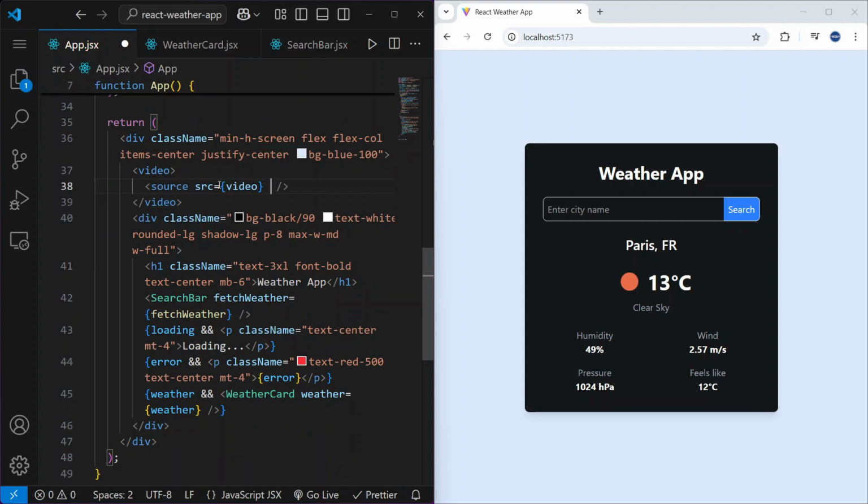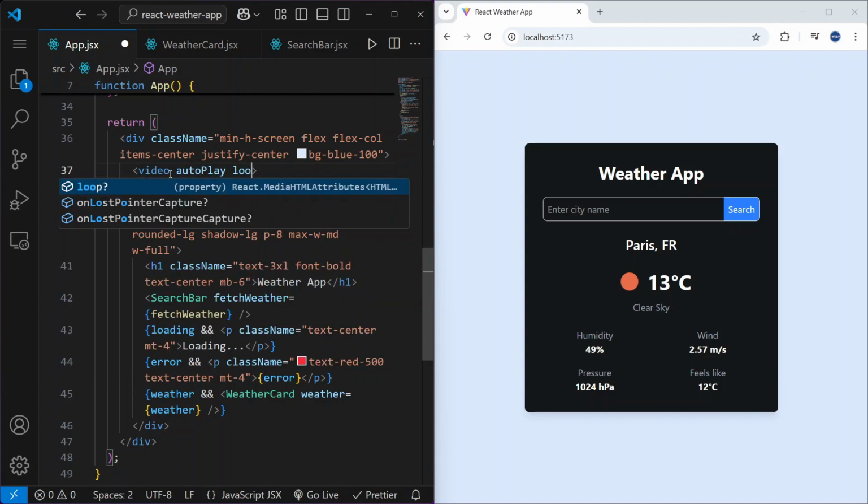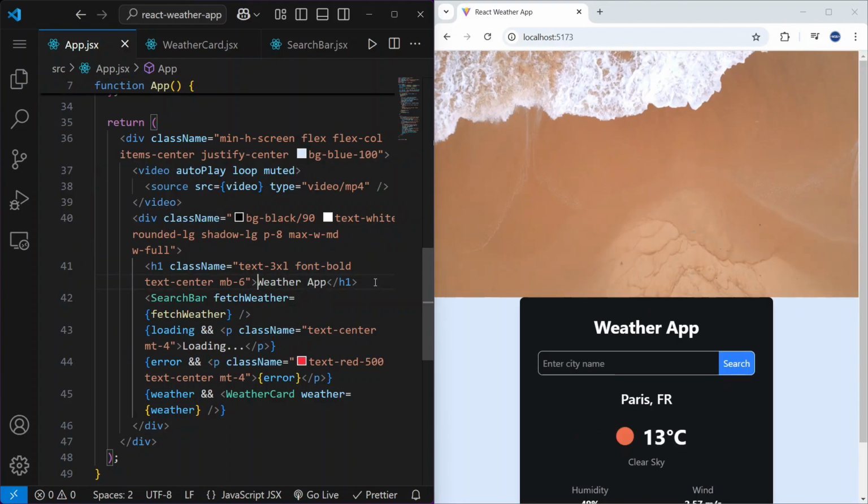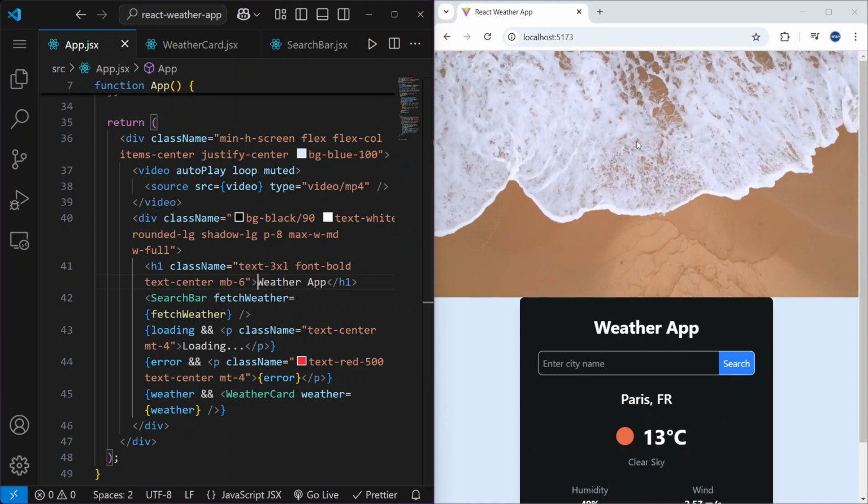And then we can say that the type will be video/mp4. And also for the video tag, we can set some attributes. We can say that it will be autoplay, then it will be loop, so it means that the video will play endlessly, and it will be muted. So let's save it. And as you can see, we have this video here.